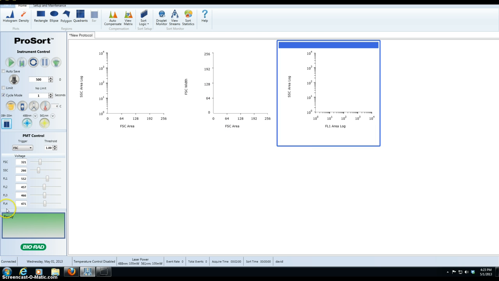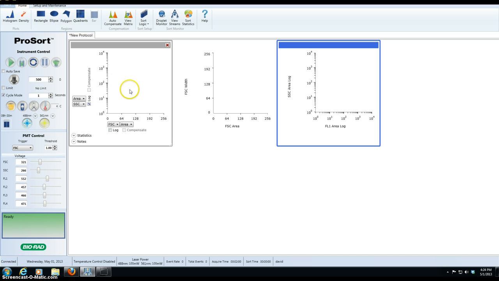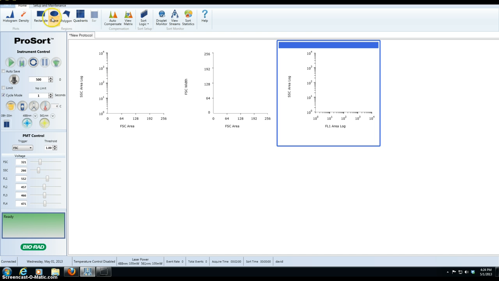Controls for the voltage of each of your detectors are down here. You can type in whatever value you want or use a slider bar to run through your samples. You have a threshold here, triggered on whatever detector you decide. And then up here, once you've set all your voltages, you might want to draw regions around a subset of cells you're interested in. So you can use these icons to draw your gates.